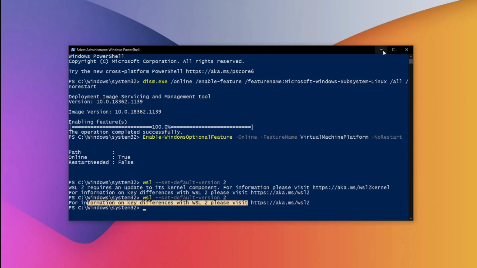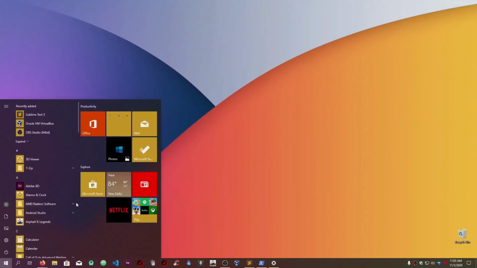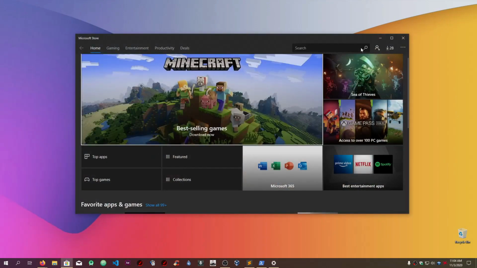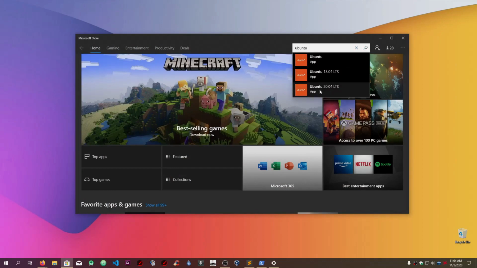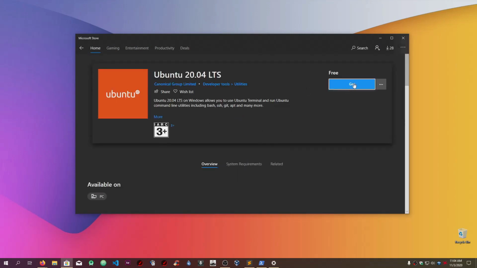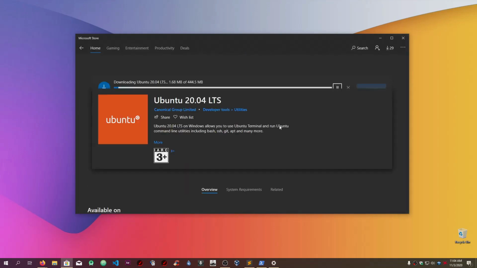Now we just have to go to the software center and download the Linux distribution as per our need. As I said earlier in this video, I'm going to use Ubuntu, but you are free to use different distributions like Kali Linux or OpenSUSE or whatever you want. So I'm going to click on the Microsoft Store and search for Ubuntu over here. You should see this option. This is Ubuntu 20.04. I'm going to click on it and install this in the system. Simply click on Get and this will download and install it.